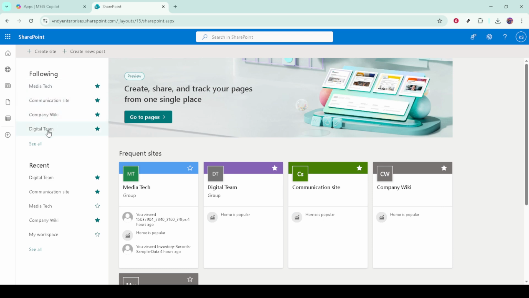Once you're on that site's homepage, look for the Documents link in the left-hand navigation. Click that to open the document library. This is your central place for files and folders on the site. Inside the library, find the file or folder you want to remove. Hover over it and select the checkbox that appears to the left of the name.